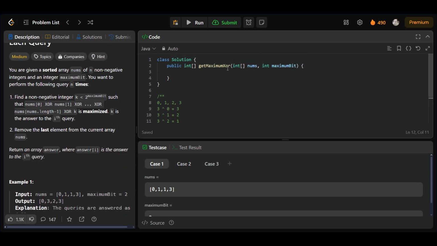For this, firstly let's have n equal to nums.length, and then an answer array of size n, new int of size n, and then an XOR variable which is initially 0. We'll have a running XOR from 0 to the last index, and then we can either reverse the array at the end, or just start updating the answer array from the back.